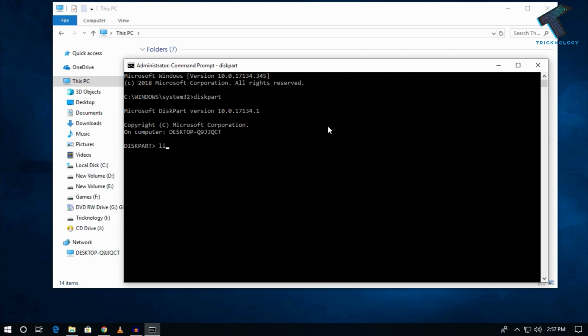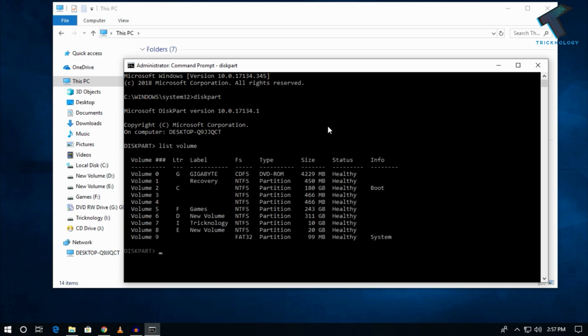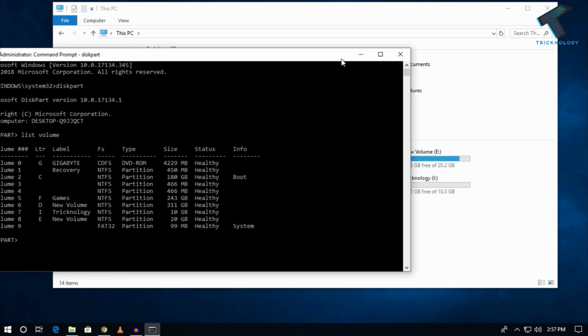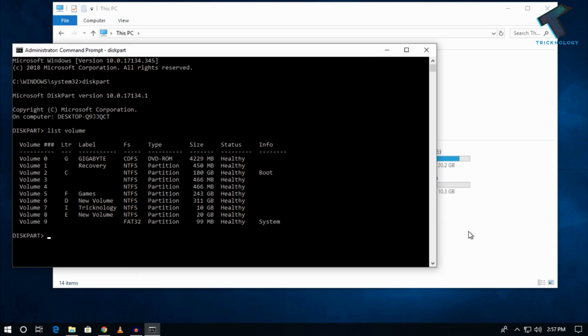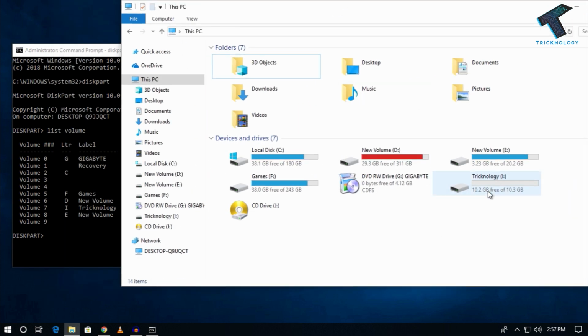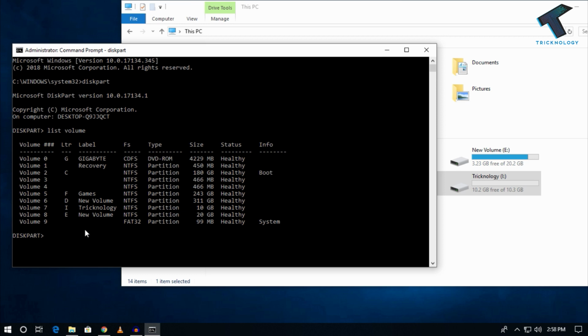Now type list volume. So you can see all your volumes. So here are all my volumes. I'm going to format this one, which is I. So the I is this one, volume 7.